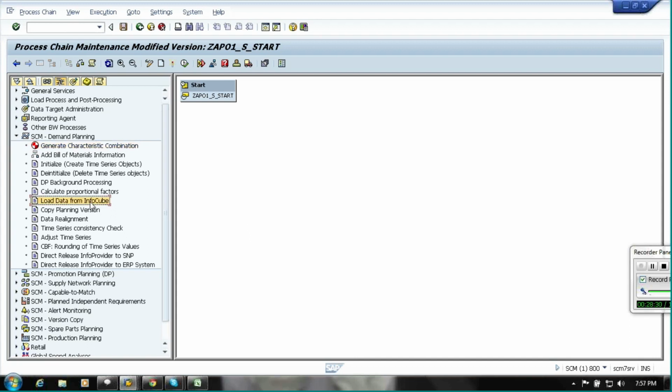I want to load the data from the info cube, like whatever we did now. So we can drag and drop here and create the steps. Like that we can do it. I will add some steps. First I am adding a time series as a step. Just drag and drop here.